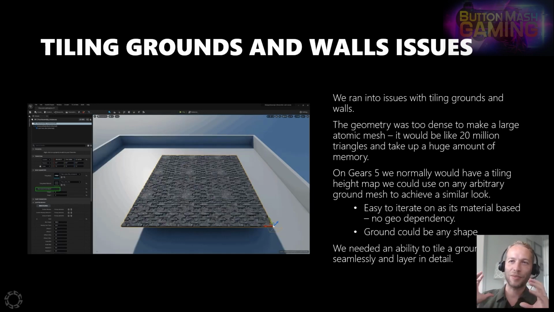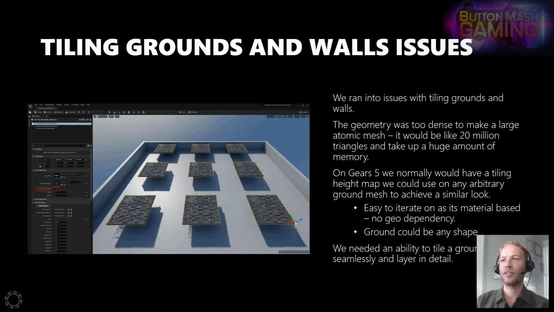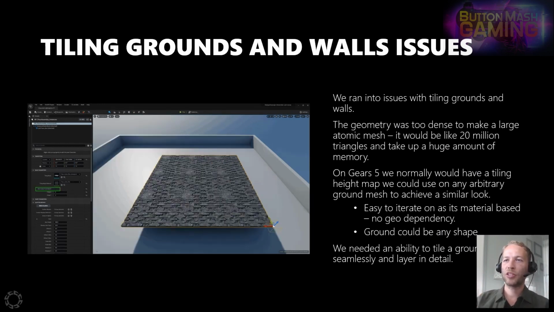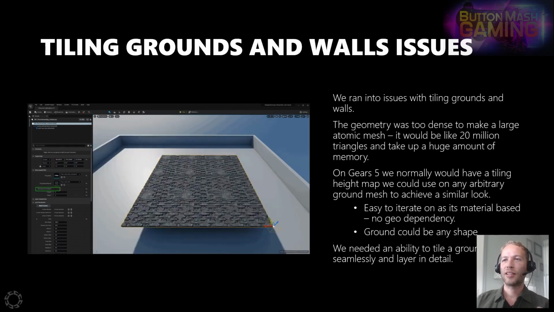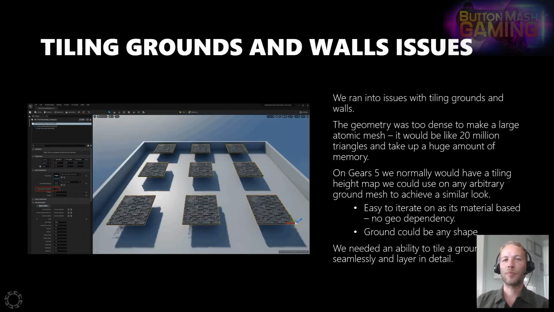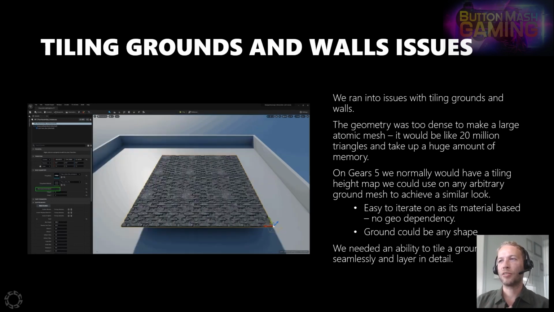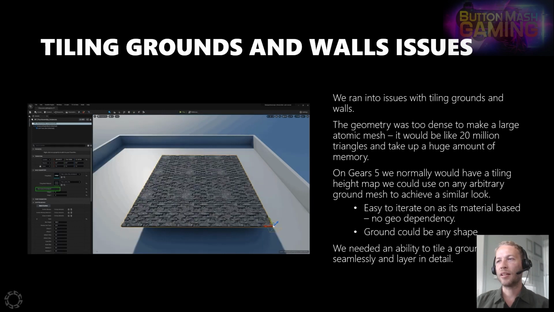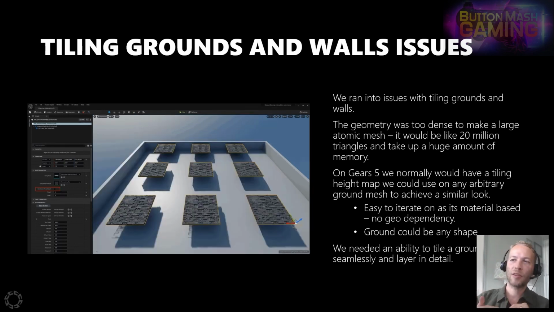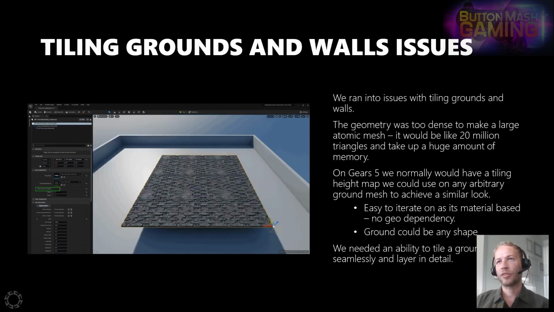We want to use Nanite to get that really great crunchy polygon detail. So the problem is if we had a 20 meter by 20 meter room and we just baked out that ground mesh as geometry, that's like 20 million triangles every room. That really starts to add up and blow our memory budgets pretty quickly. So we thought a bit about how to do this, and we added the ability to tile a ground mesh using a blueprint and layer in detail. So I'll talk about that.